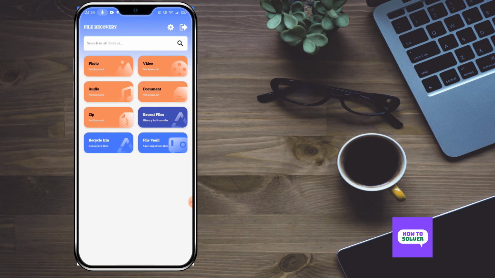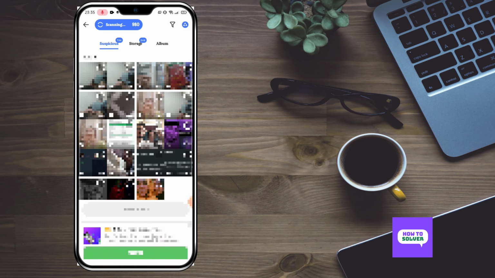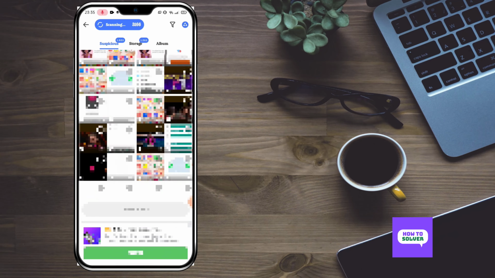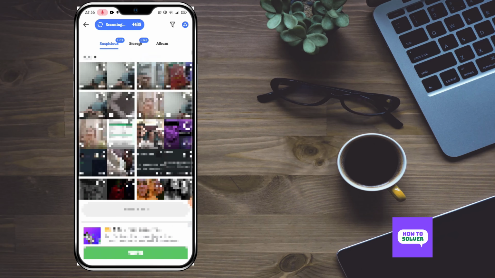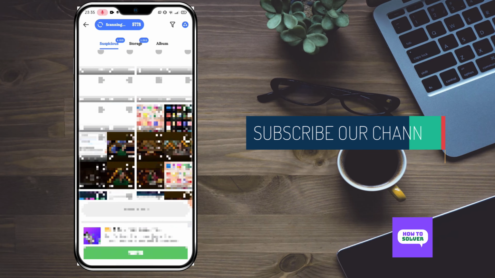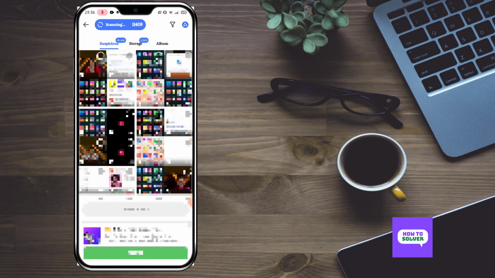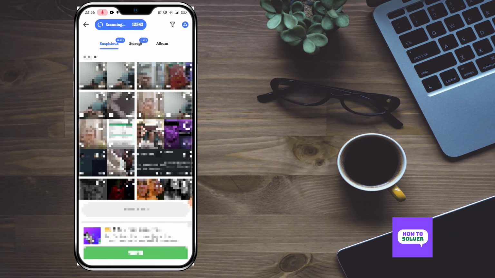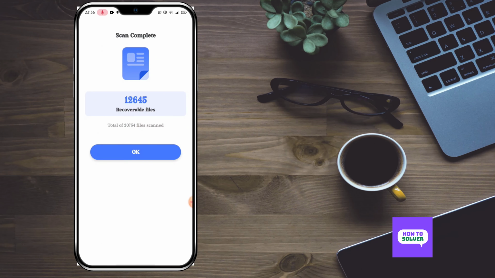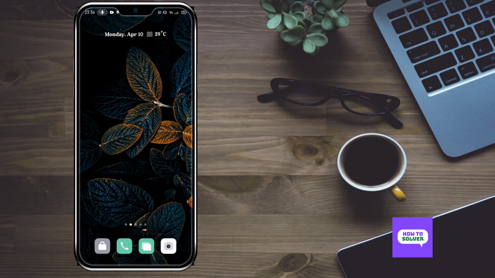So guys, if you want to restore your deleted photos, then tap on photo. So guys, as you can see, the scanning numbers are increasing very fast, and you will see that all your old photos that you deleted are coming back, and that's how you can restore deleted photos from your phone. And now tap on OK, and that's it.